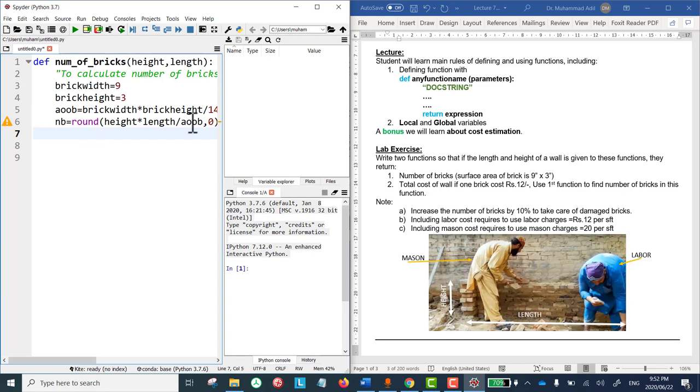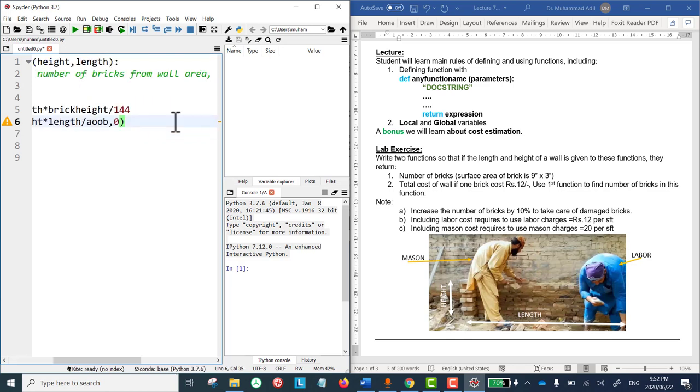So I press enter to go to the next line. We know if the result is say 7.5 and we round it to 7, this means we are short of half a brick, so why not increase the number of bricks by 1. So I do plus 1 here for that.